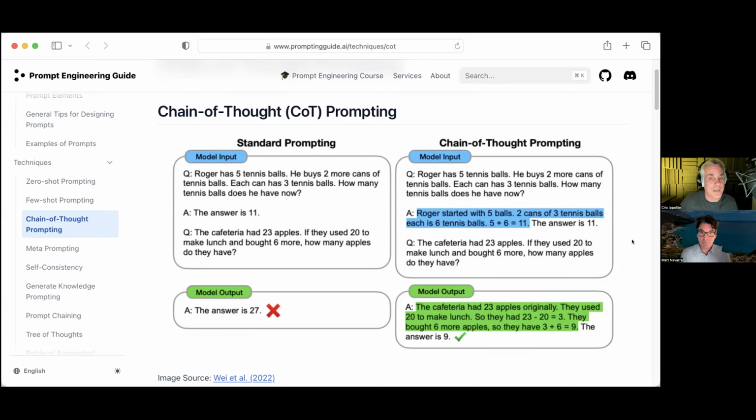The cafeteria had 23 apples. If they used 20 to make lunch and bought 6 more, how many apples do they have? And I came up with 27 when I first read this, and that is the wrong answer. What's weird and cool is that you get it wrong and ChatGPT gets it wrong for the same reason, because you're looking for a pattern.